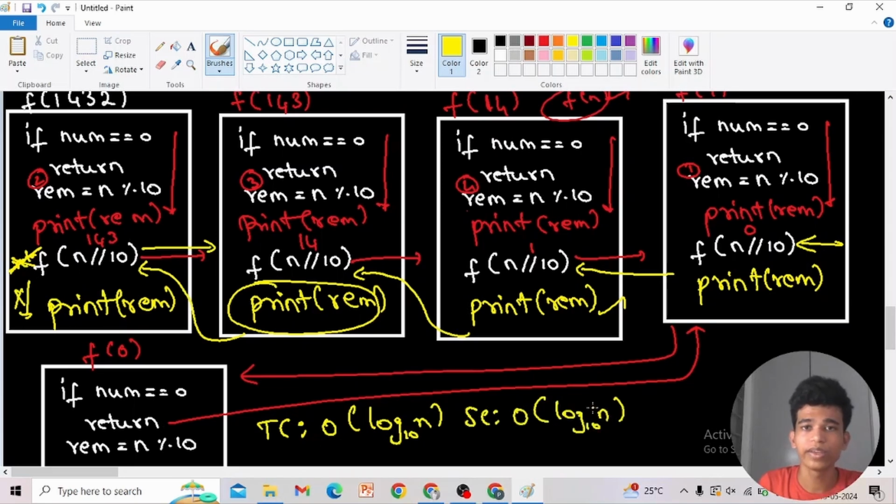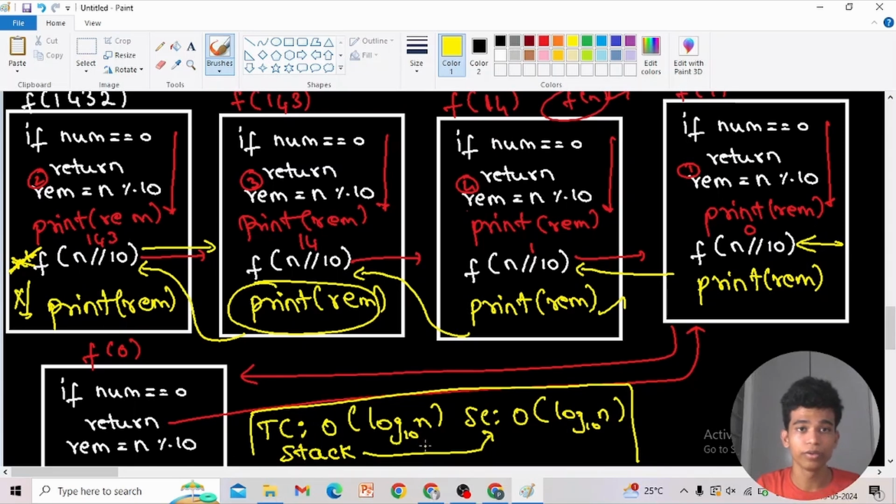Why? Because we have already studied that recursion will create a recursion stack or internal stack. Because of this, the space complexity is what? O of n log n. Sorry, O of log n base 10, right? So this is the important note. Many of them forget that using the stack does occupy space, but the space complexity is like this. Fine. So this is the basic for stack.